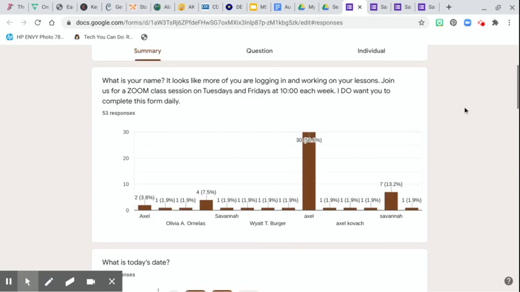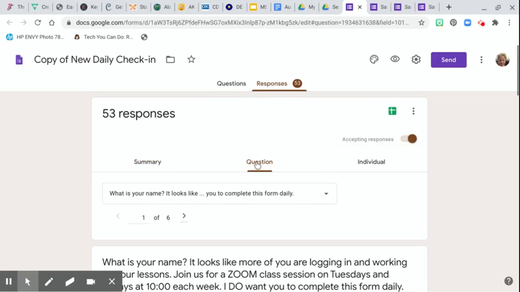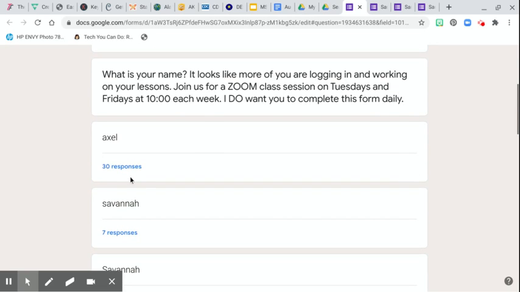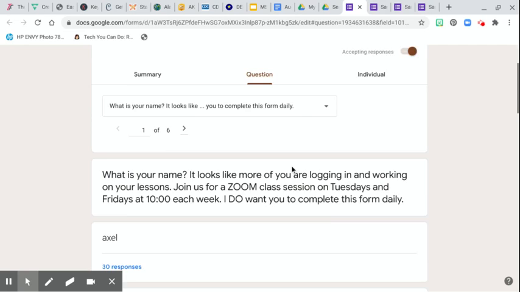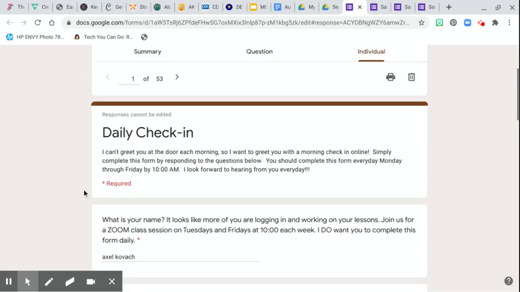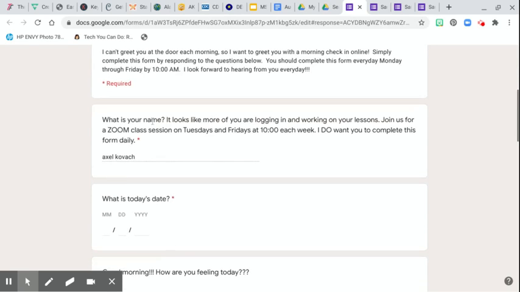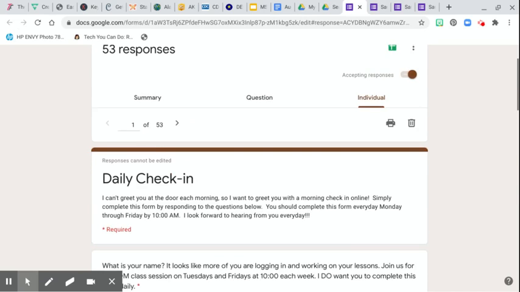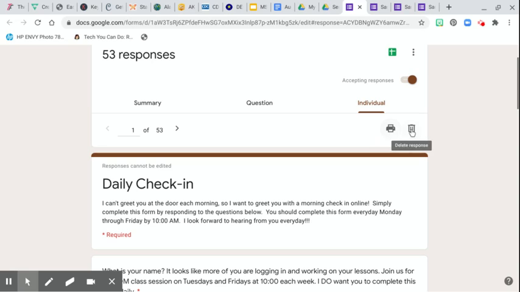Then another way that I can do this is to look at the individual questions. I believe I had 6 questions. And so I can look at every question and see all the students' responses. Okay. And another way is to look by the individual student. So I can click on the individual, and then I can see exactly how he responded to everything. Okay. I can print my results.